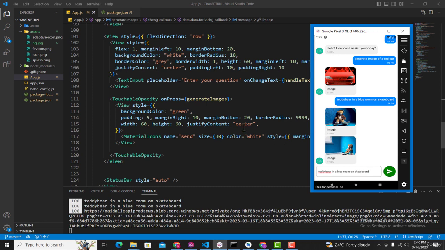Now inside our application we are going to make changes so that if your question starts with the text generate image, only in that case we are going to call this generate image function and generate the images. Otherwise we are going to call the handle button click method, and there we pass our question to our ChatGPT model and get the text response. So hopefully you are getting the idea.